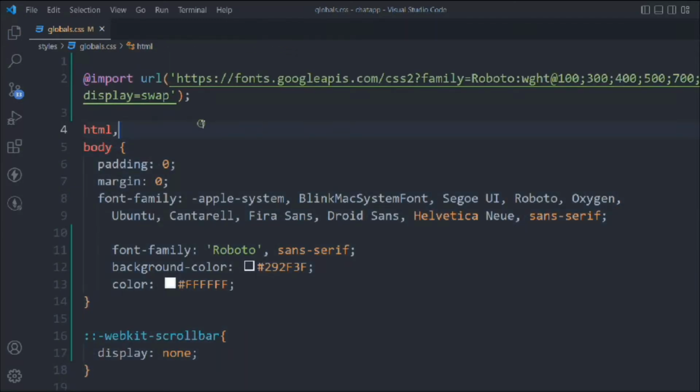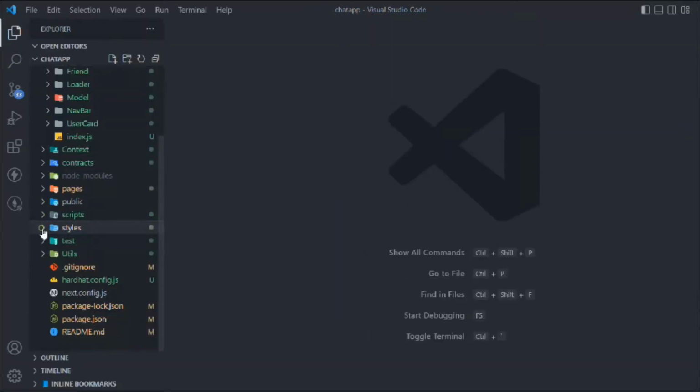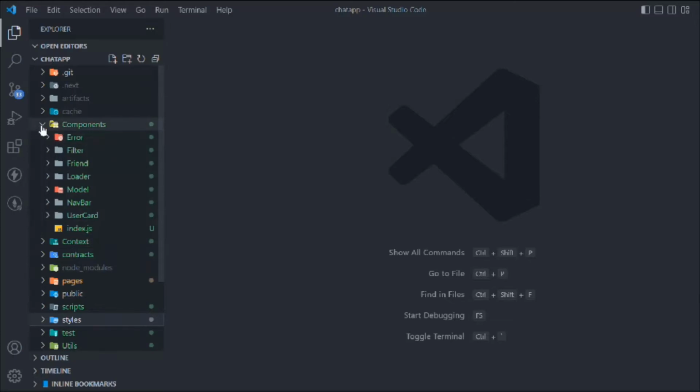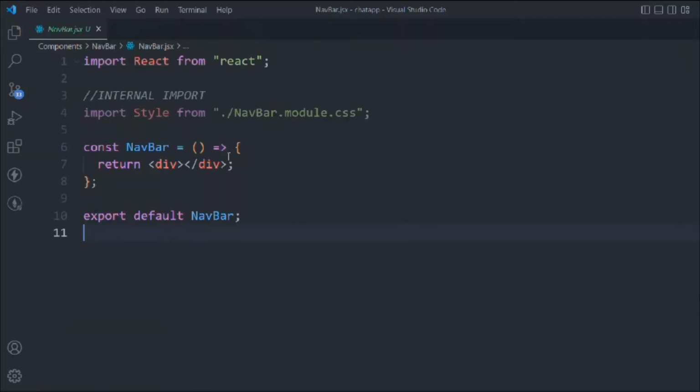So things are looking pretty good. Now we can come back and we can start working in our NavBar. Click here and we can start writing the NavBar code.